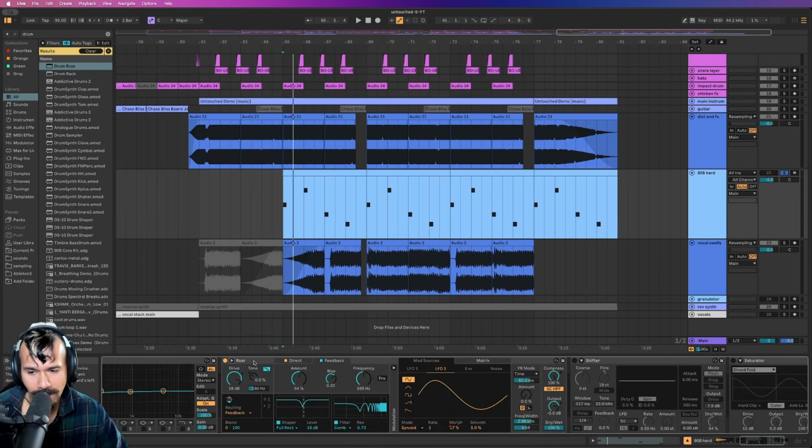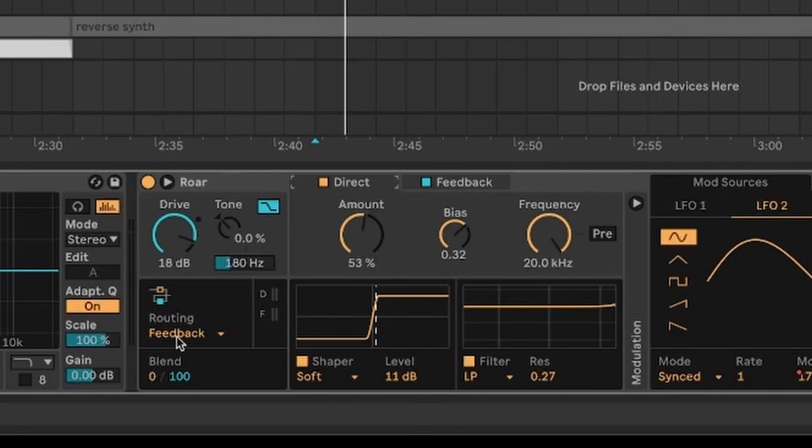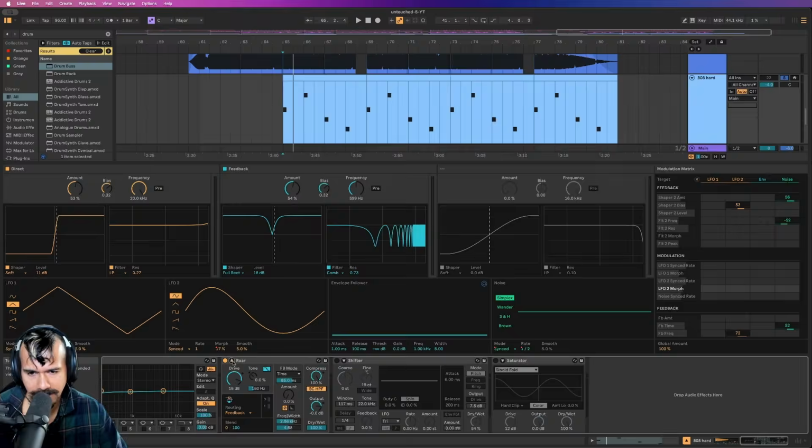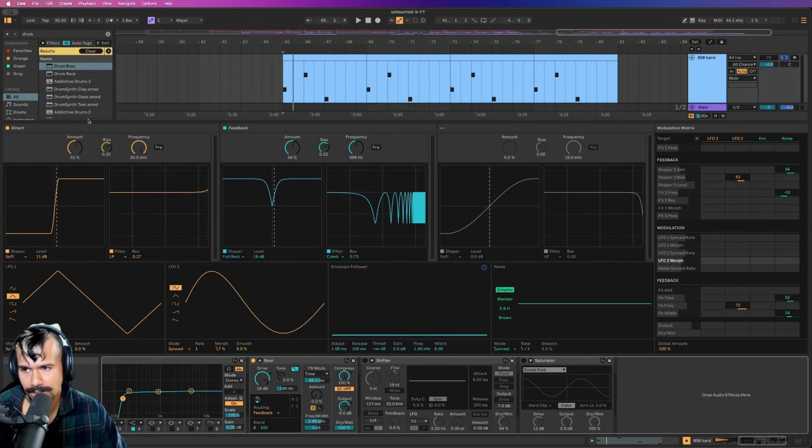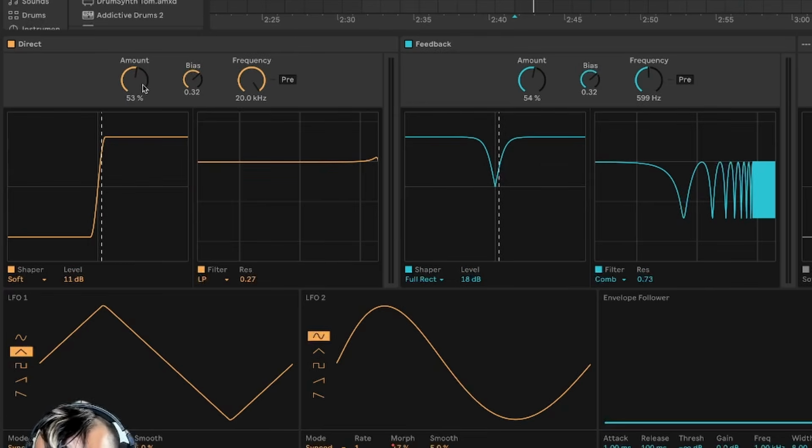Okay, so the bulk of what is going on here is going on in Ableton Roar. And most importantly, I've got it on this feedback mode. So normally I bump up the drive here a bunch and then maybe pull back the level on the shaper. But here, I guess because the input signal is not that loud, we're bumping both of them up. And then what we can do here is actually open this up. So you can see there's two different tabs. There's the direct tab and the feedback tab, right? So in the direct, there's not too much going on. I just have it on soft shaper mode.